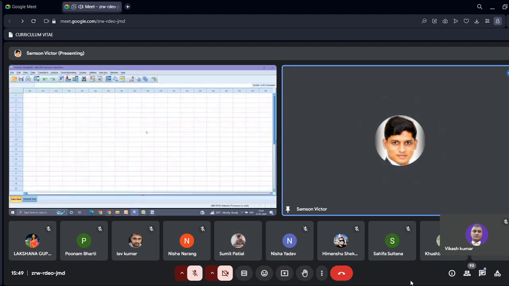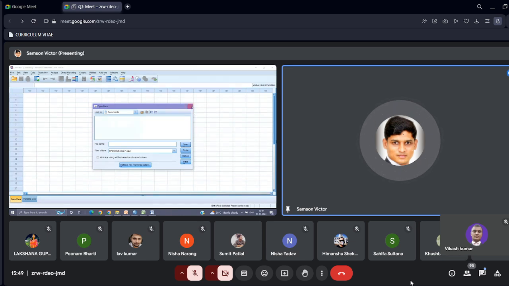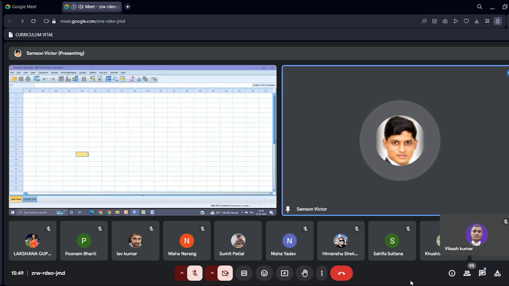Now, as soon as you open SPSS, it will appear like this. In this SPSS, if you observe, we have something called Data View at the bottom, towards the extreme left of my screen or your screen. You can see that there is something called Data View.